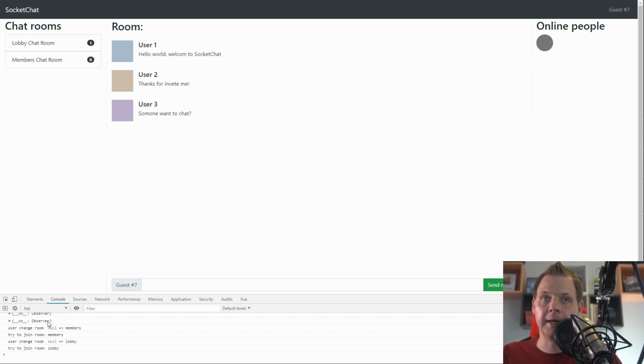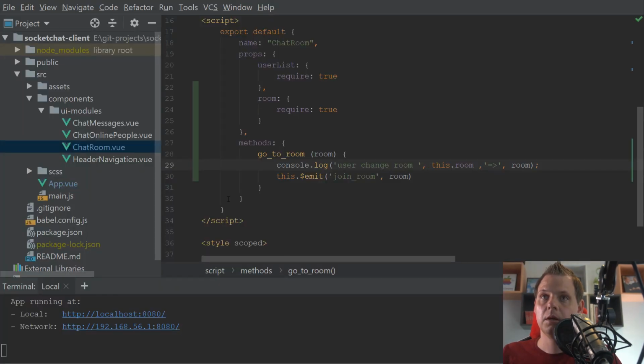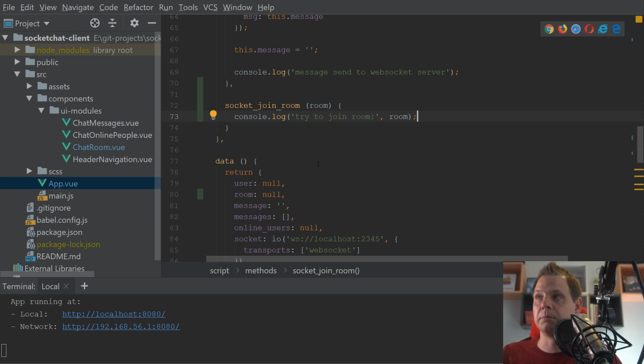And then we're going back again, and you see it's going from null to lobby, because we never set the user's room when we join it. That will be the next thing we want to do here. It will be to emit the join room and then return back and change the room.